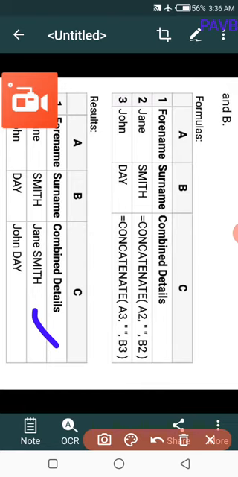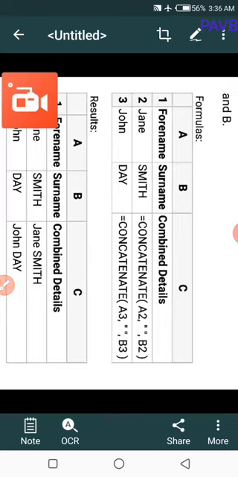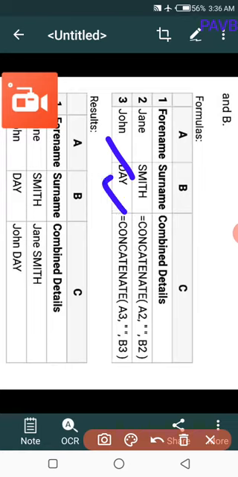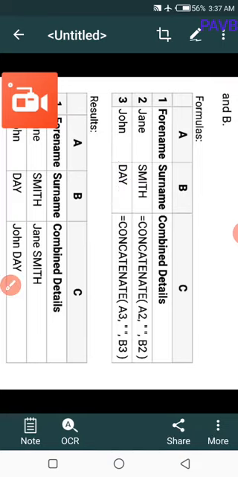See the second example. The value of A1 is John. What is the value of A2? John. What is the value of B2? Day. The value given in A3 is John. What is the value of B3? Day. What is the output when the CONCATENATE function is used? John Day. Whether the letters are given in capital or small letters, we have to join them and write them as they are. Don't write everything in capital letters while using the CONCATENATE function.